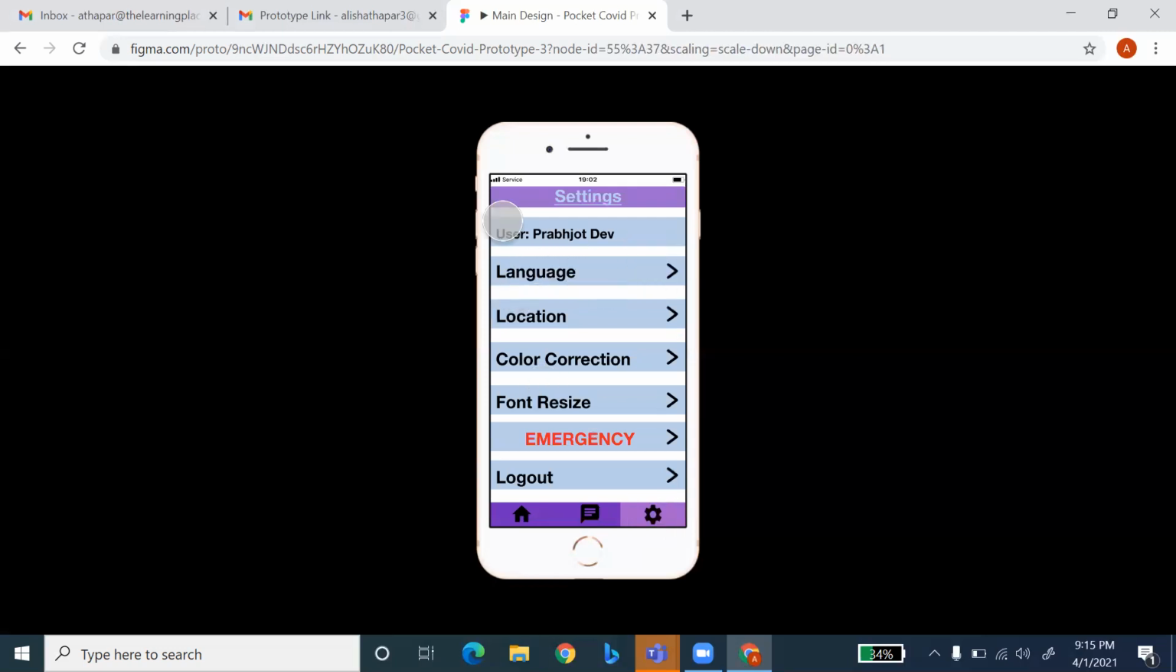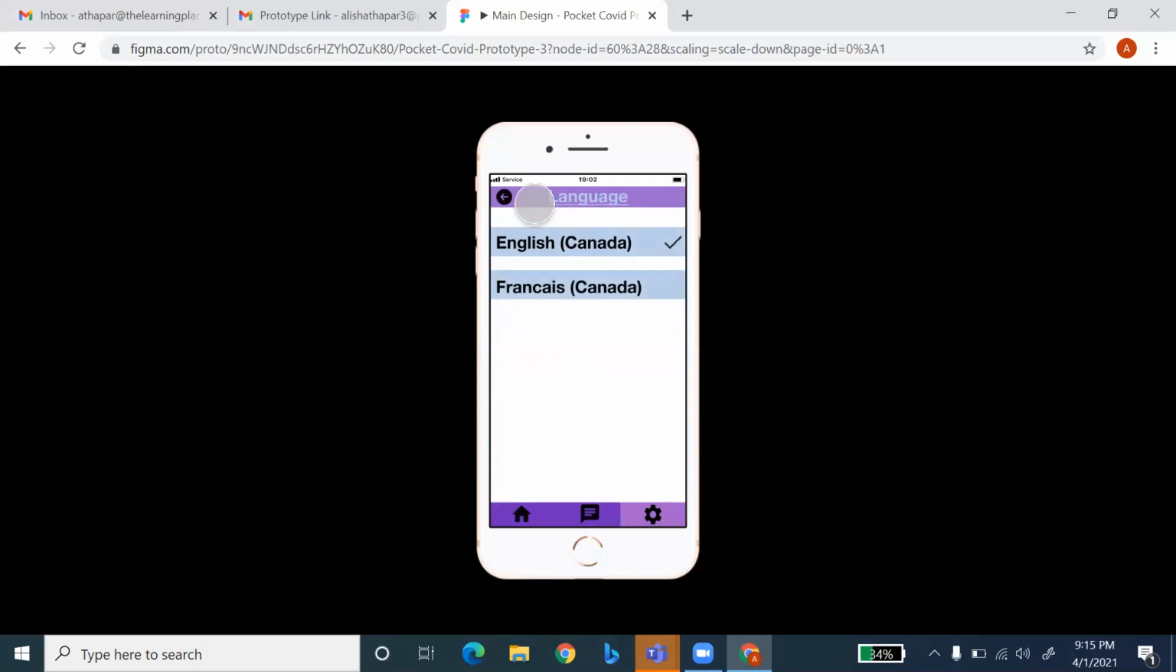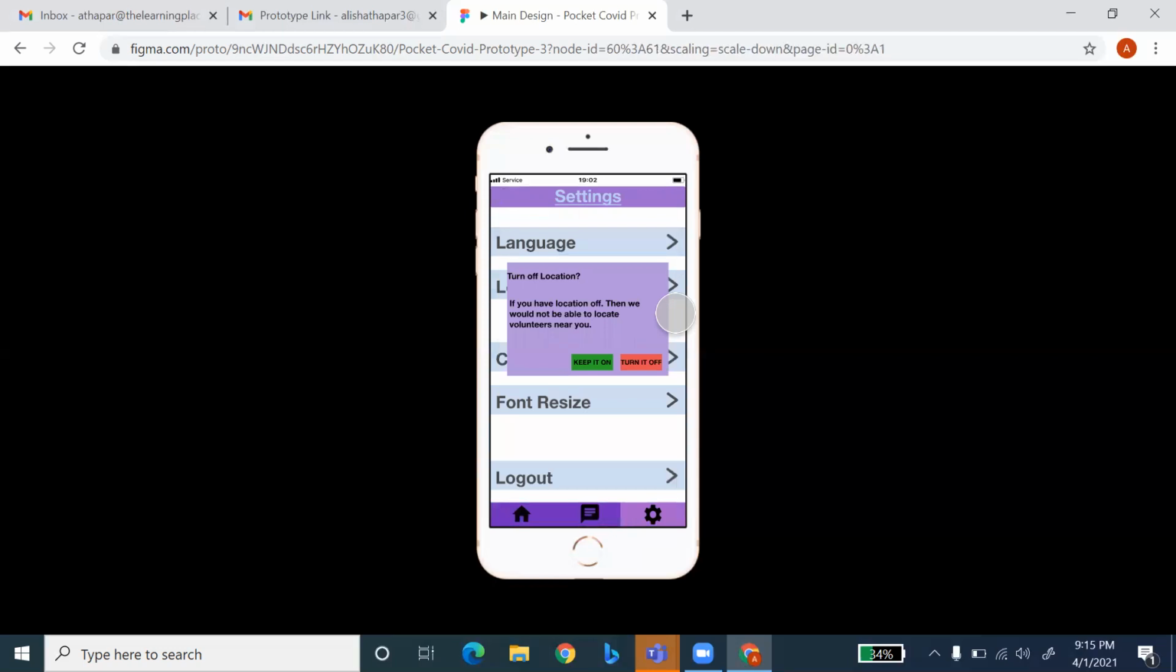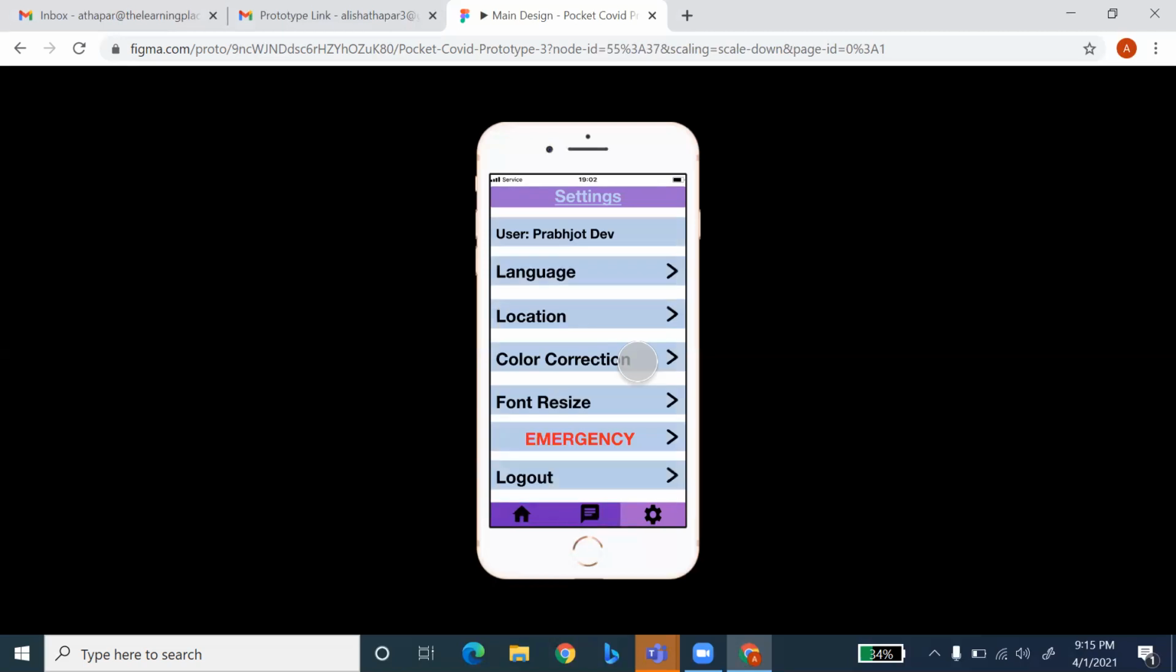Okay, it says the username. I don't know if I can change it. No, okay. Language, English and French. Okay, I have location, so that's my task. I have to turn off my location, so turn it off. If you have location off, we would not be able to locate any volunteers near you. Okay, that was a good enough alert for me to know that the app won't be able to give me correct data.